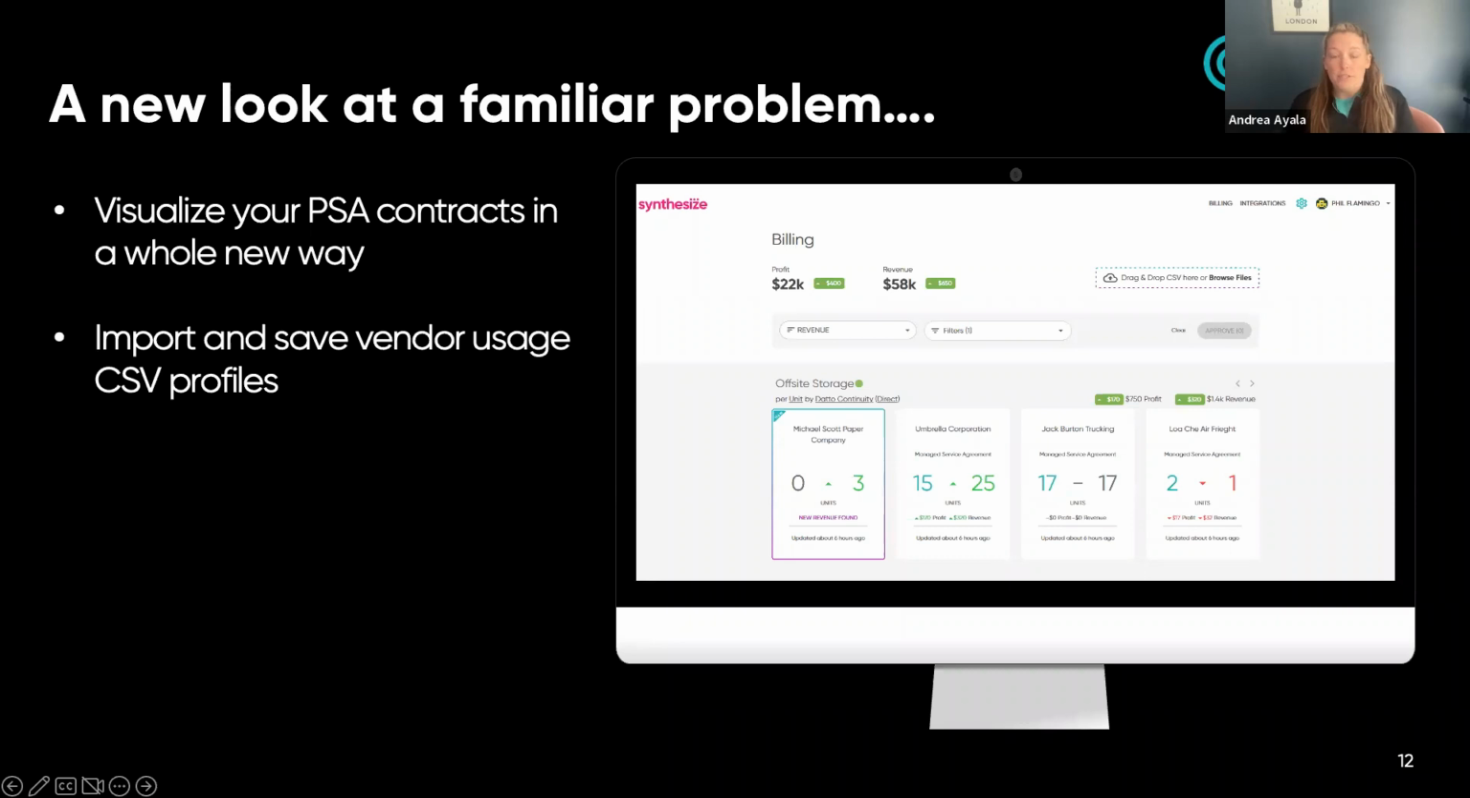If there's not an integration, you'll be able to use our CSV feature as well to drag and drop some usage into our platform. PSAs are notoriously ill-equipped to help MSPs ensure that you're getting paid for what you're getting charged for.